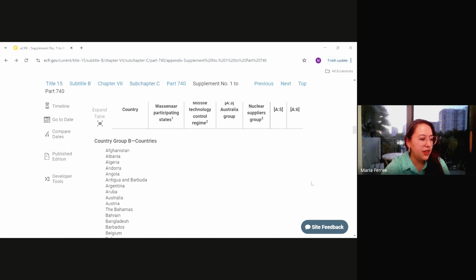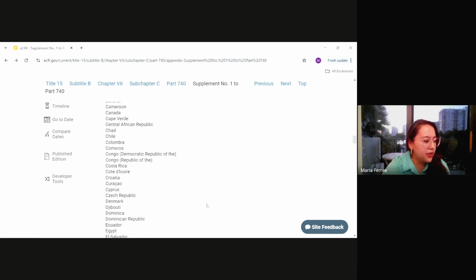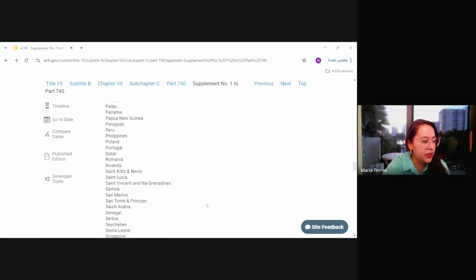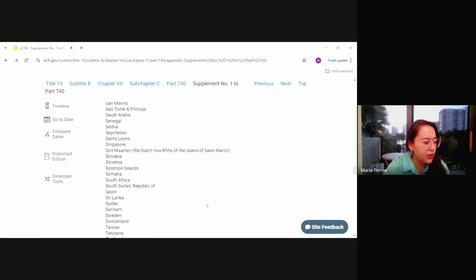So as you can see here, this group is actually not subdivided like the other ones are. And I think it's important also to mention that here's where you will find most of the countries in the world, as you can see. And this qualifies certain countries for license exceptions. So I'm going to scroll down here so you can have a sense of the countries. But yeah, as you can see here, you will find multiple countries in this country group B.